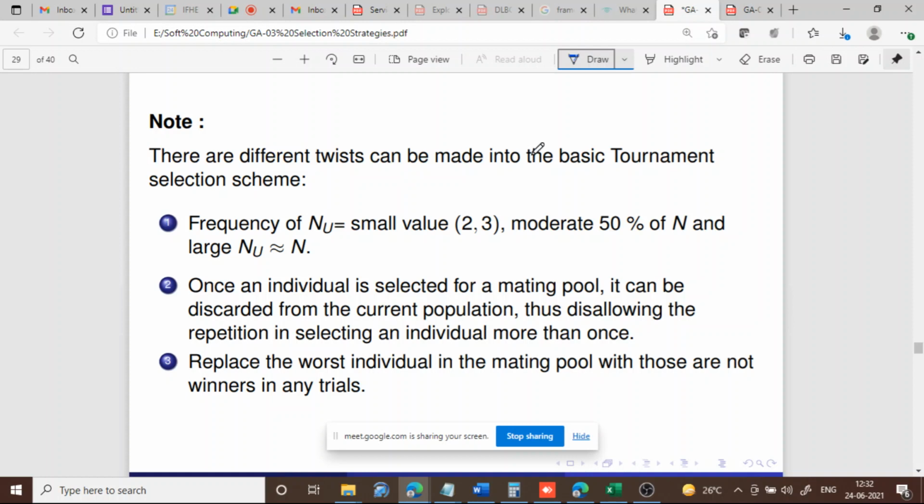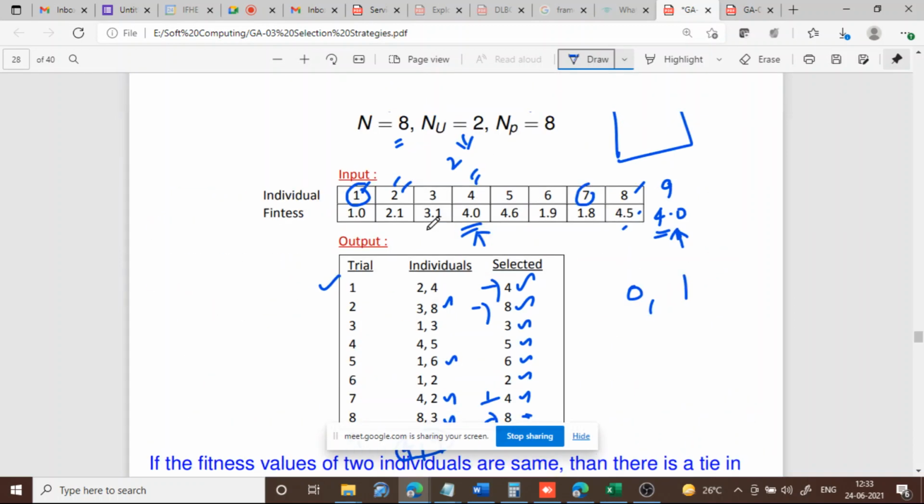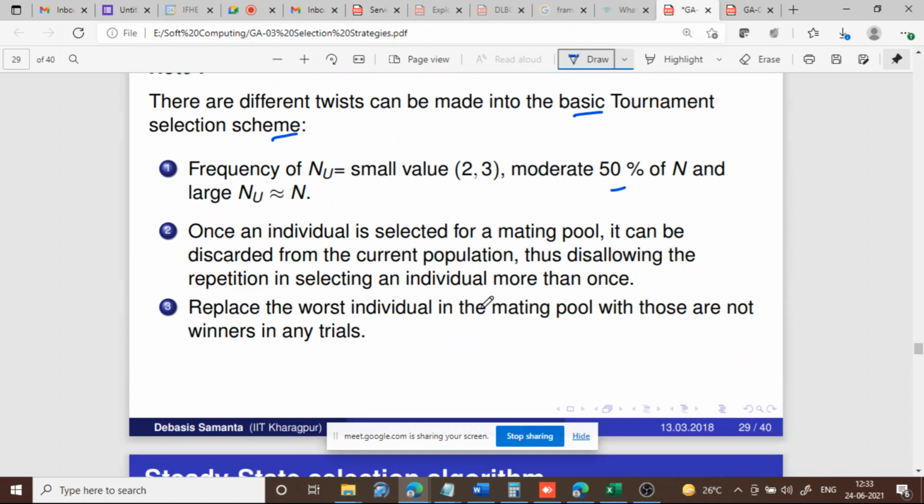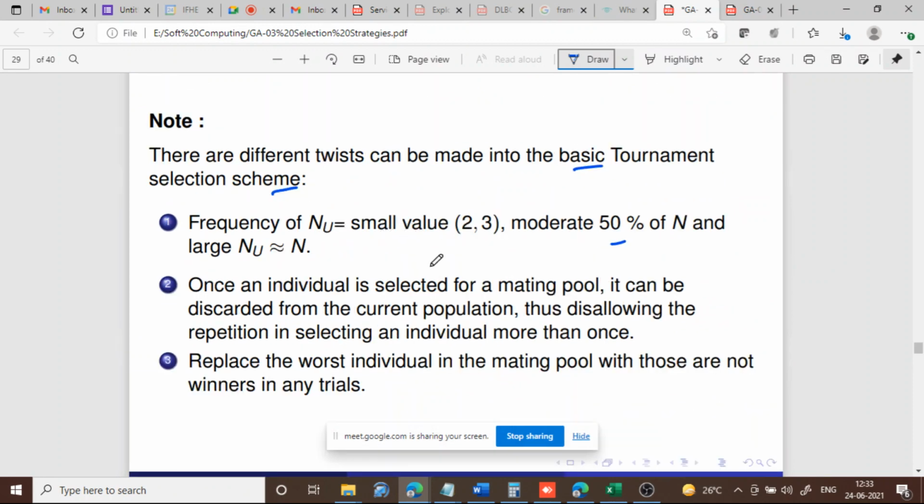So there are different twists that can be made in the basic tournament selection scheme. That is, this tournament selection scheme can be slightly changed to create some other versions of it. The tournament size nu can be a small value like 2 or 3, moderate like 50% of n, or as large as nu equal to n. In the previous example, nu is very small. That is, in each round we are selecting only 2 individuals. This is a very small value, nu equal to 2 or 3.